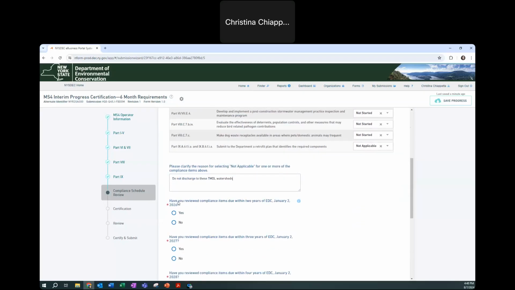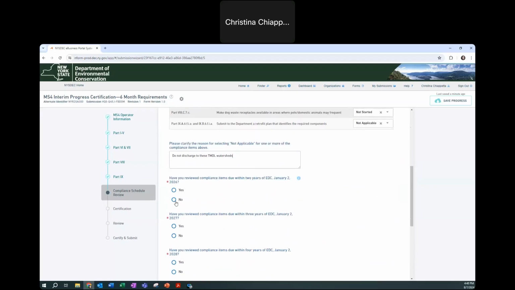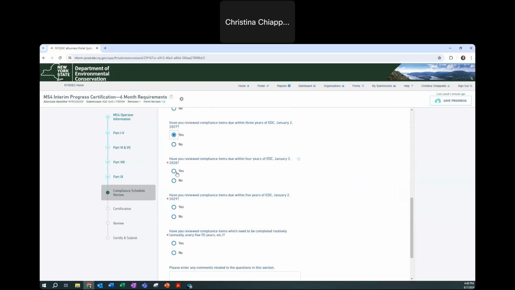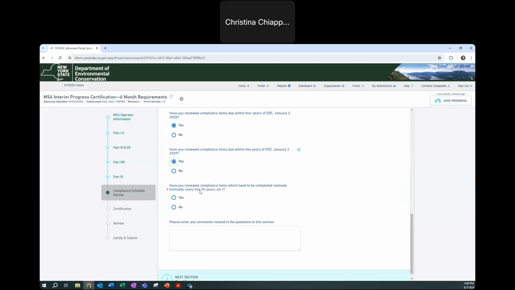The next section here is just about, for each of the subsequent years of the permit, have you reviewed the compliance items due? First one's about 2 years, 3 years, 4 years, 5 years. And again, you'd answer those as you deem appropriate. For this example, I'll select no here, that I haven't reviewed the items due within 5 years.